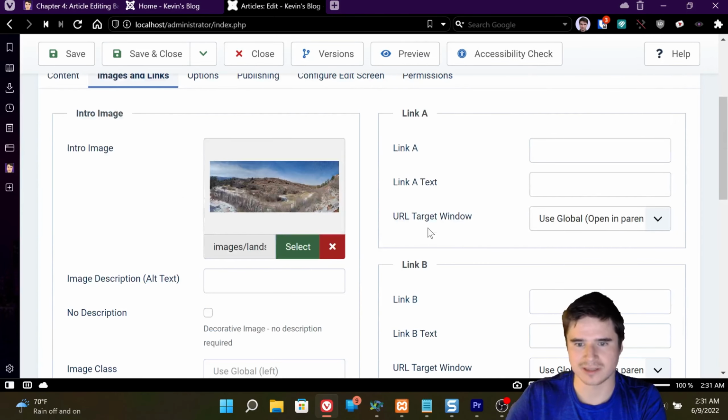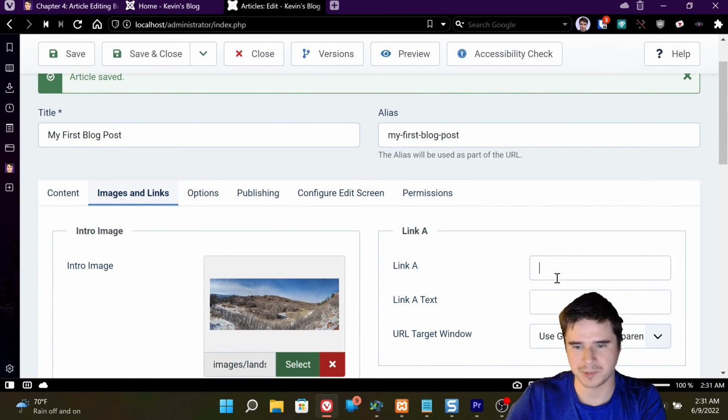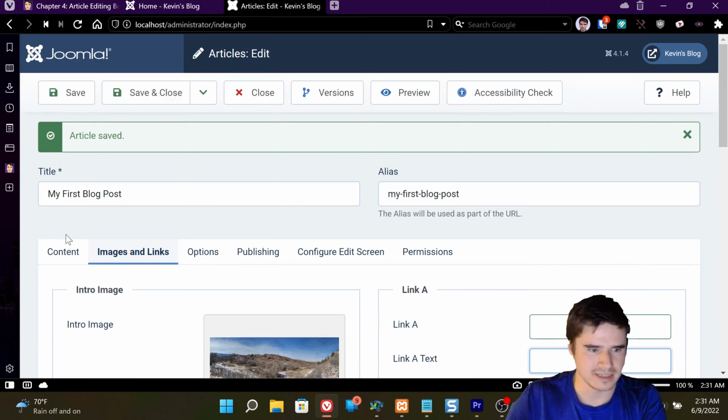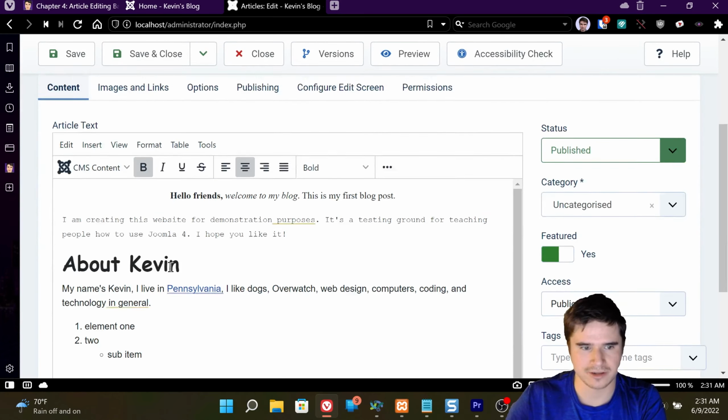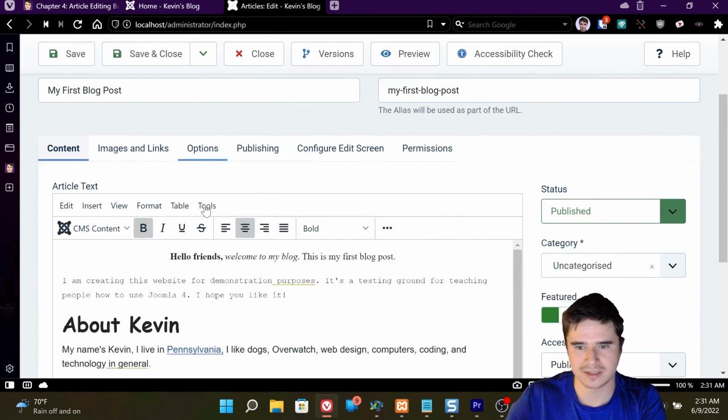Links, don't worry about links. I don't know why you'd want to insert links this way. It's easier just to do it from the editor, then you can put them exactly where you want.